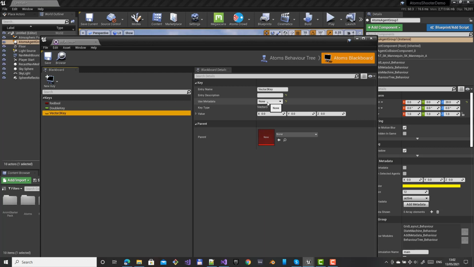So you already know that in Atoms you can store data on the agents using Atoms metadata. Some of these metadata also control the simulation, like the position metadata, the state metadata, direction metadata, and so on. In Atoms you can link an entry directly to a metadata instead of using the internal value of the entry. And in this way, the behavior tree nodes that use this blackboard key to read or store data actually read the metadata or write directly to the metadata.